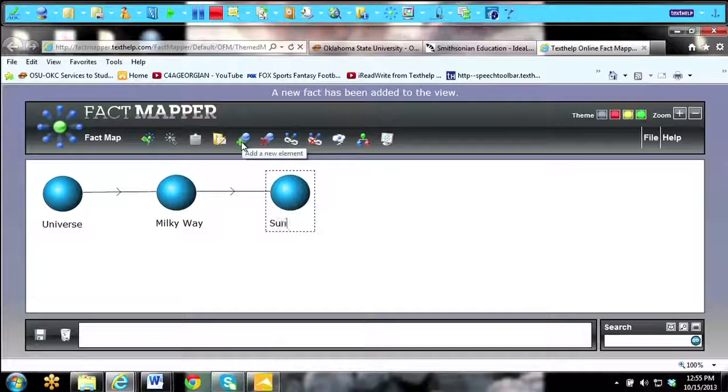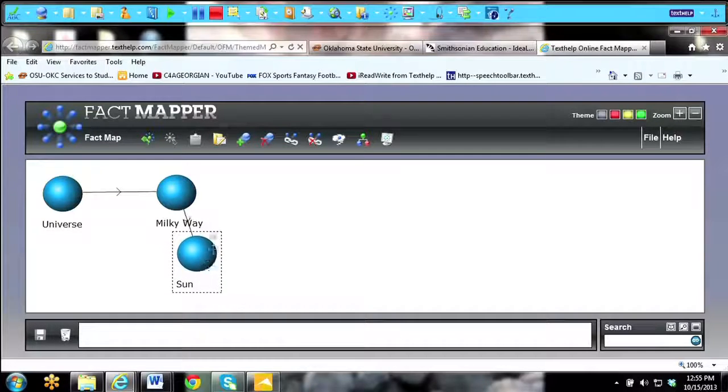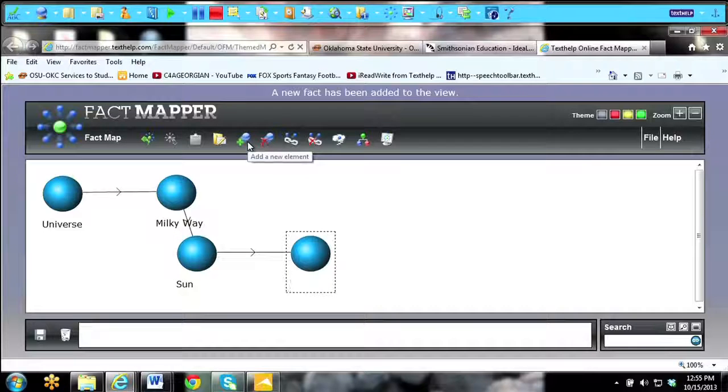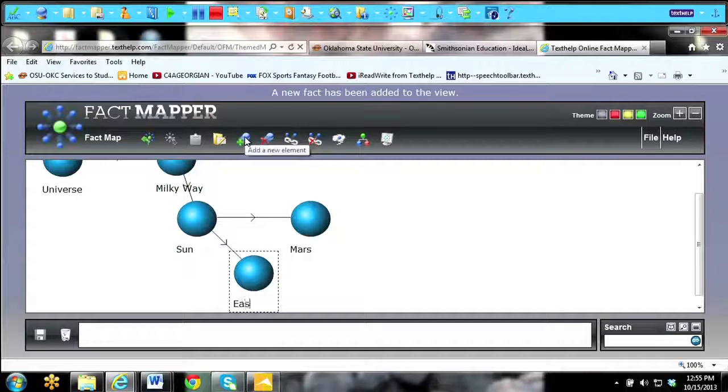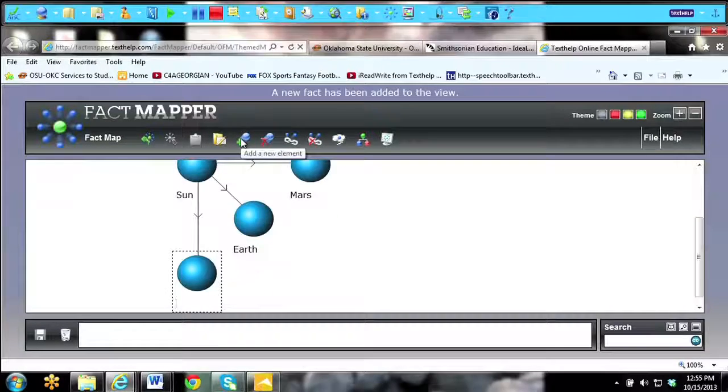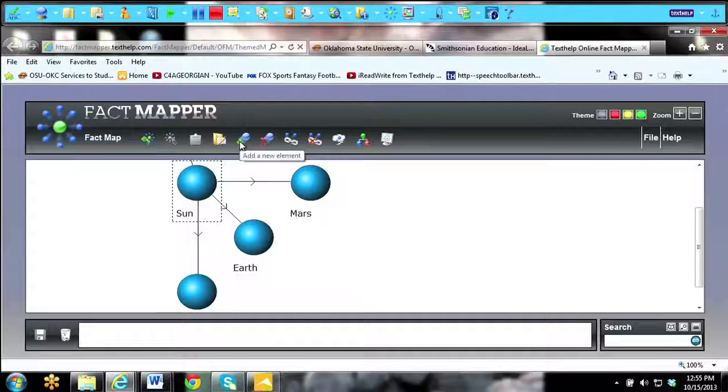And then I can put our sun, which is our star. And if there's any science teachers in the room, I apologize. And we'll say Mars. And I'm going to go back to the sun to make this effective and add Earth. I'm just going to name a few, unless someone wants to help me out here. And we'll do one more. We'll do Jupiter.